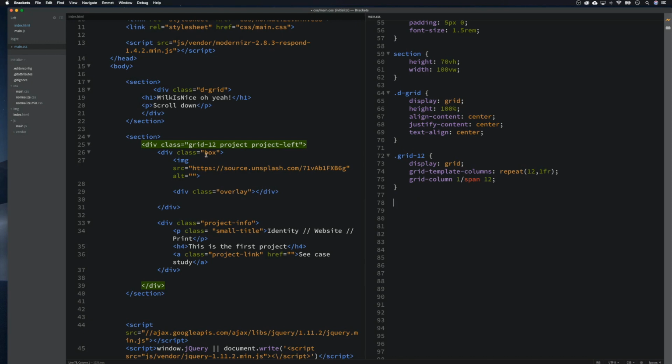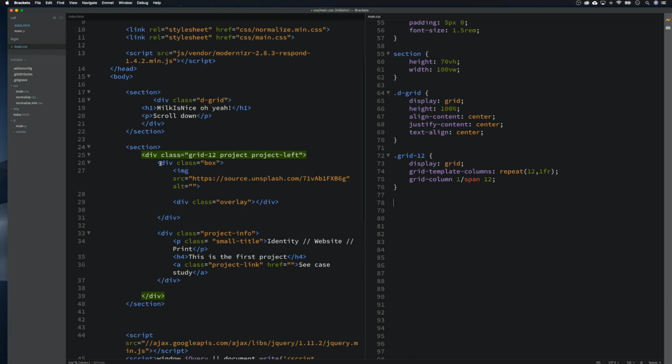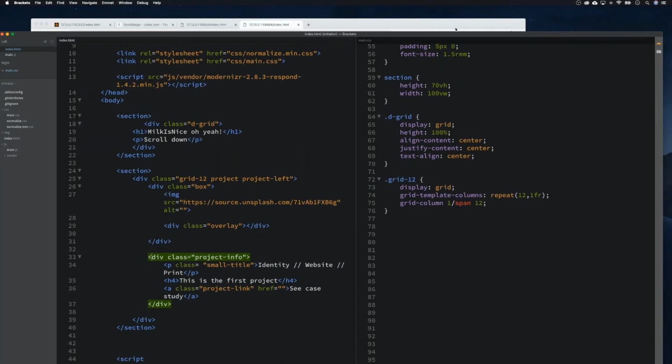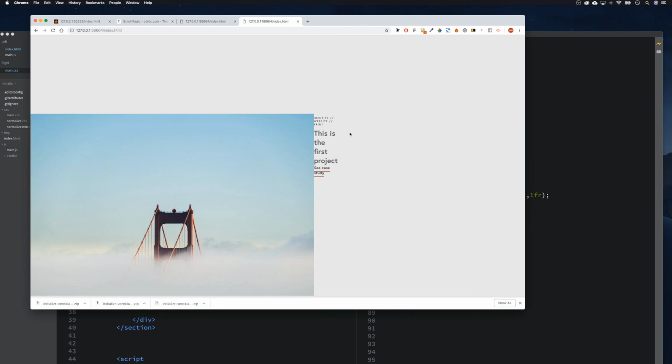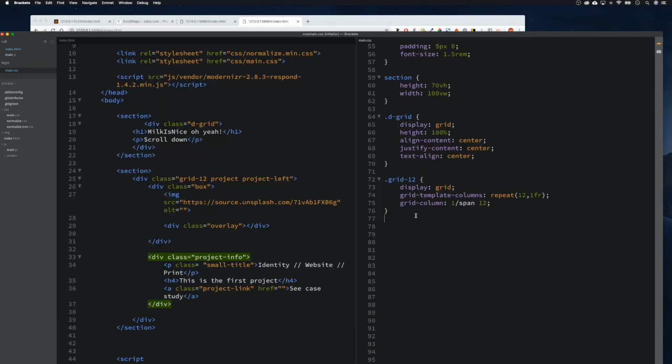Next, what have we got? We've got a box here. Should we style this first? Let's have a look. Actually, let's see. We want to make sure that everything's working. Why have I got a red span? Because I haven't done that. Okay. Yeah, that's cool, man. So we're getting there. Grid-12.